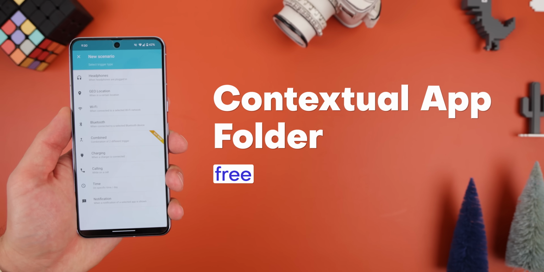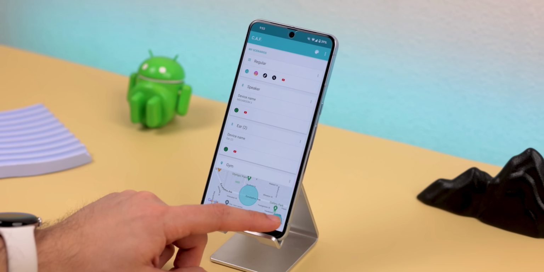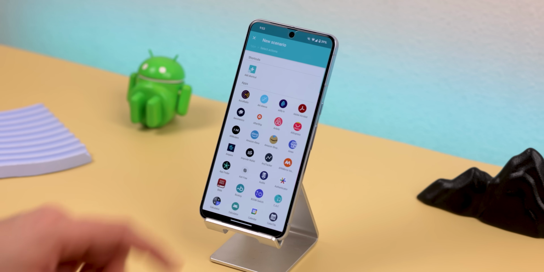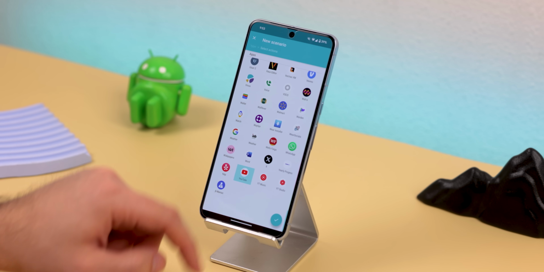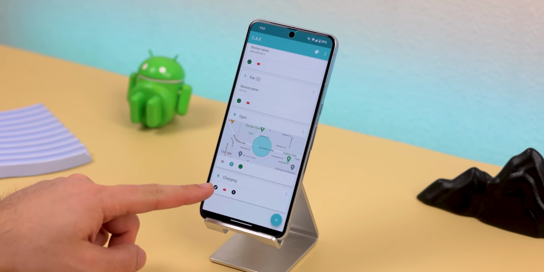Within its settings, you can create different scenarios for when the folder should be updated. So you can base it on your location, Wi-Fi network, Bluetooth connected devices, charging state, time, and more. Plus, for each scenario, you can choose the apps you'd like to show up inside the folder. The only downside is that this app is no longer on the Play Store and hasn't been updated since 2017.